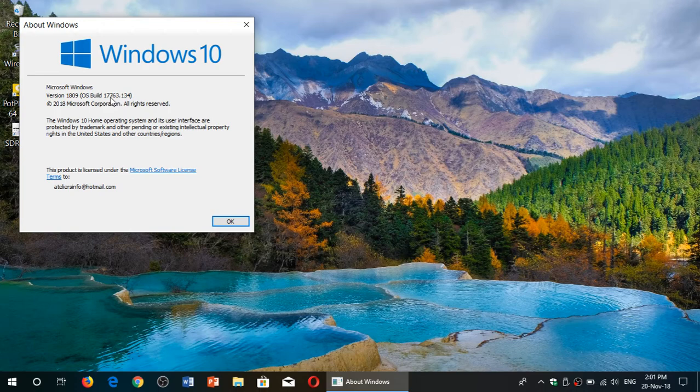And if you're wondering why you're not at 1809, not everybody's getting it. They're really pushing it very slowly to make sure everything's all right. So it's eventually going to show up. Just don't panic. It's going to arrive at some point on your PC.